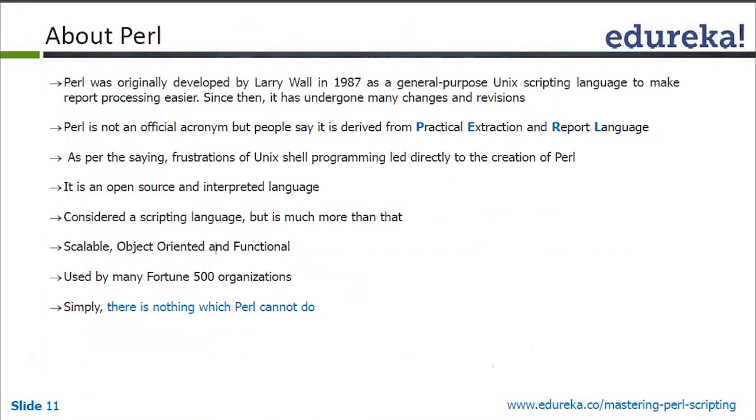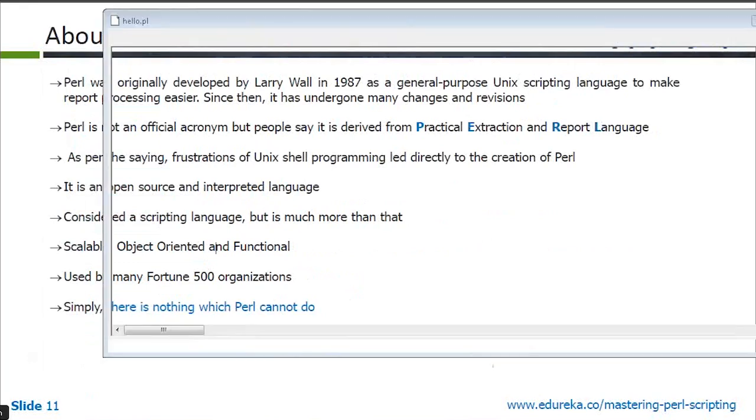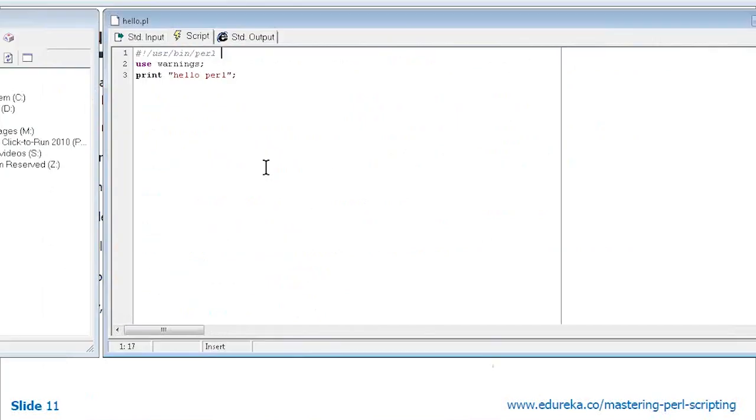If you can see my desktop, I have this editor called Perl Express. This is a Windows editor, and I'm focusing on Windows because I don't have Linux here, though I have worked extensively on Linux. But if you have any queries related to Linux, I can answer them later. You can just mail me, or you can put it in the forum.